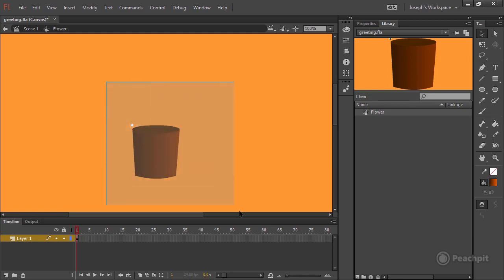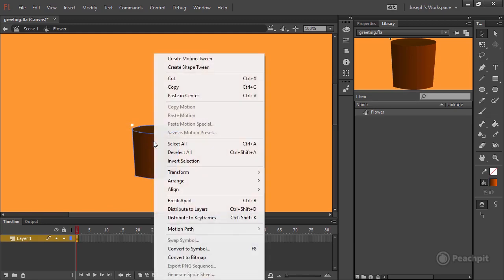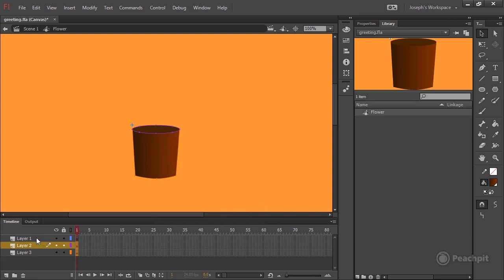So to do that, I'm going to make sure that both objects are selected, and then right-click on both of them and choose Distribute to Layers. So what this does is it goes ahead and it removes it from the original layer, which I can now delete, and creates two additional layers. So layer 2 is holding that top piece. Let's go ahead and call this pot back, because it's sort of the back of our flower pot, and we'll lock that.